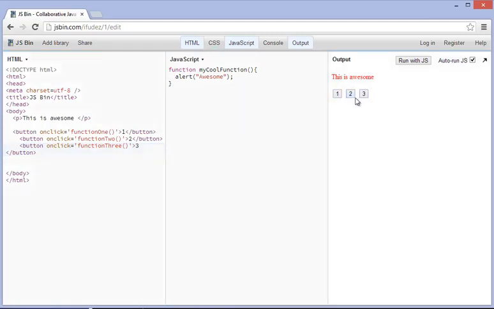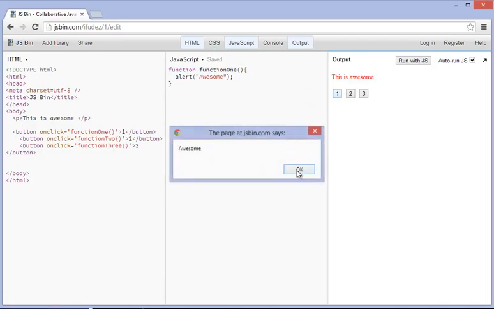Of course, none of these work. And why is the reason this first button does not work anymore? It's because when we click this button, it's looking for function 1, right? It's not looking for my cool function. It's looking for function 1. In fact, if we changed any of these to my cool function, it would actually work. So if we change this to function 1, guess what? When you click this, it says awesome.